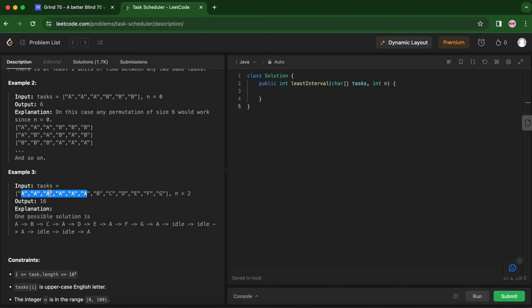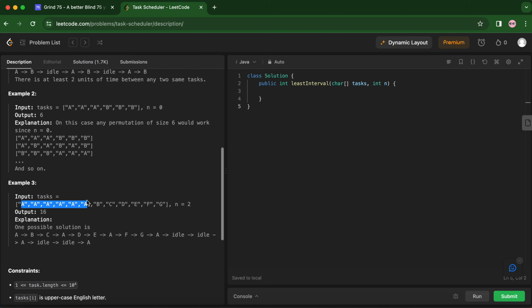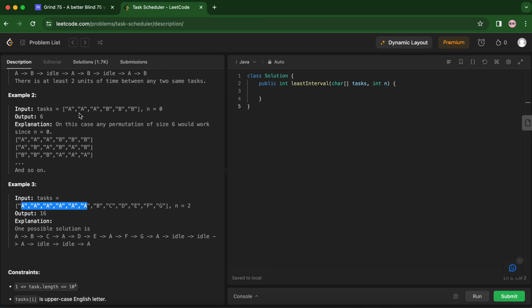6 minus 1, 5 into 2, 10, right? So 10 idle slots are there, but in these idle slots we want to reduce this overall number of idle slots. Why? Because for n equal to 0, the overall answer is going to be the task length. In any case, the solution is going to be the task length plus the idle slots. Now idle slots we can calculate based on the highest frequency, 6 minus 1, 5.